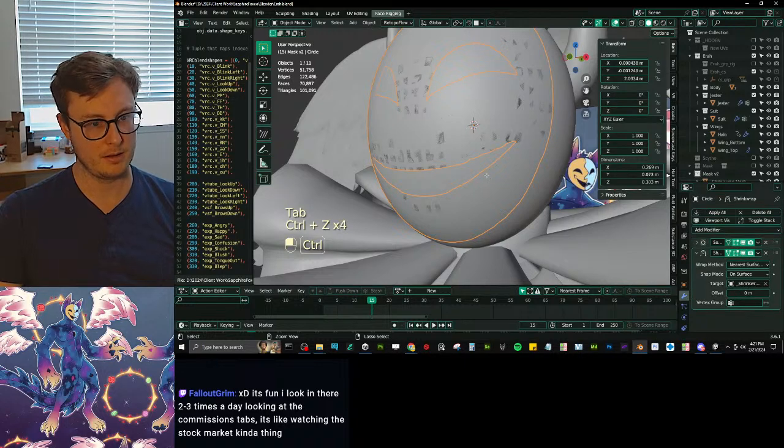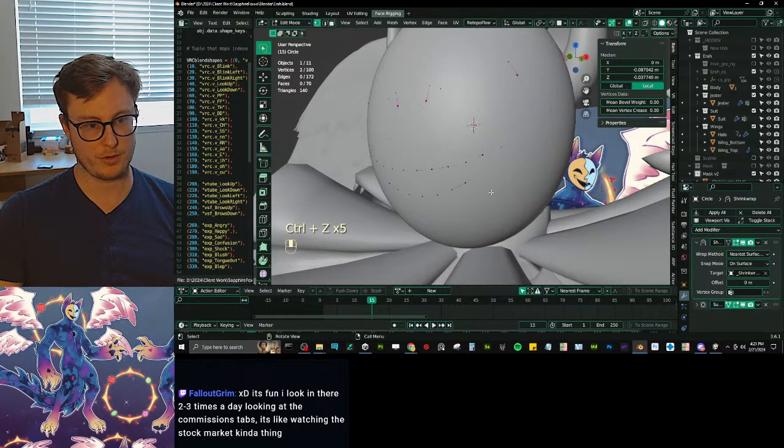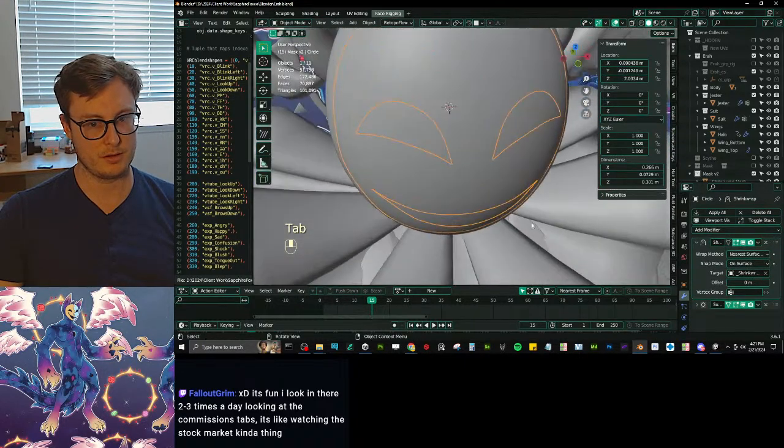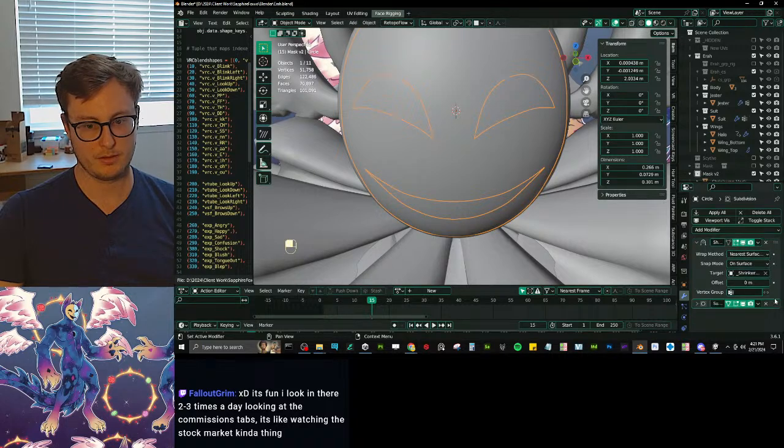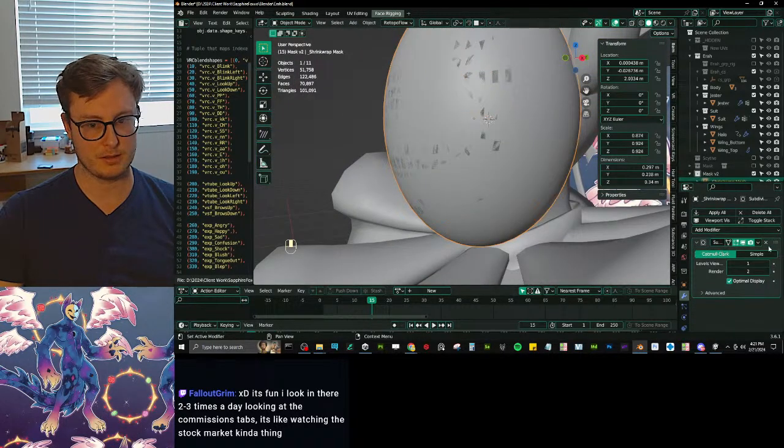That looks bad. So it has to be before the subdivision. I don't know. After. I guess I need to turn up subdivisions here.